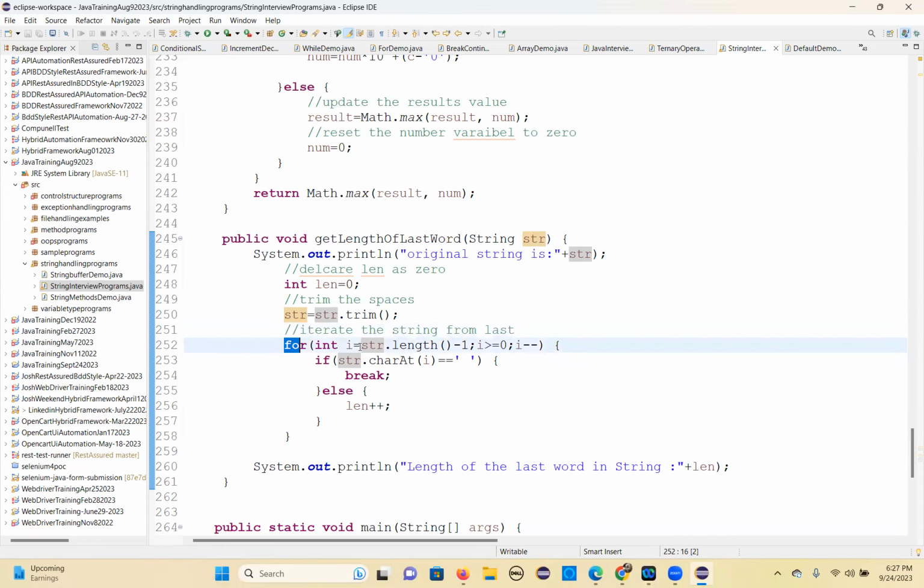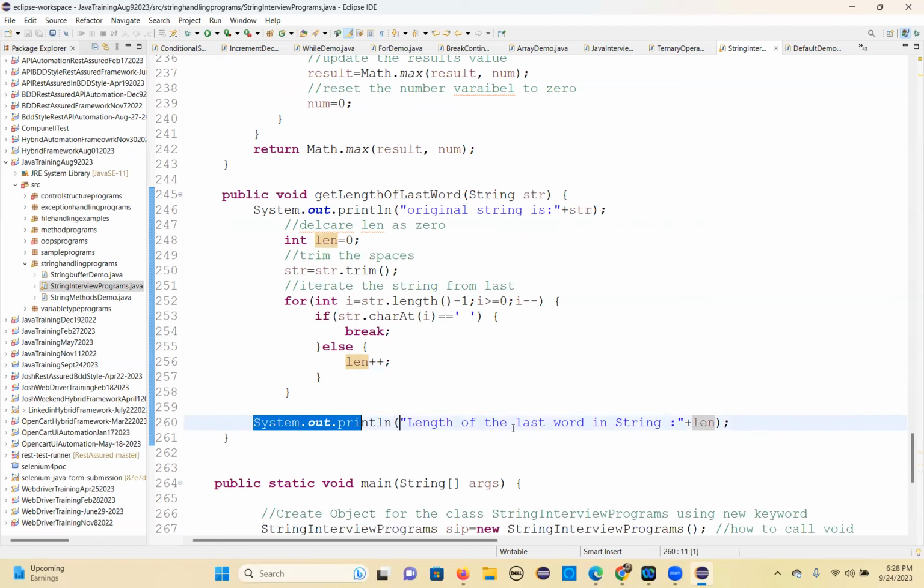For int i equal to str.length minus 1, that's my initial value, i greater than or equal to 0, i minus minus. If str.charAt(i) equal to empty space, then break. Else, you increment the length by 1. If there is no space, just increment the length if one word is there. So that's the simple logic you can build.